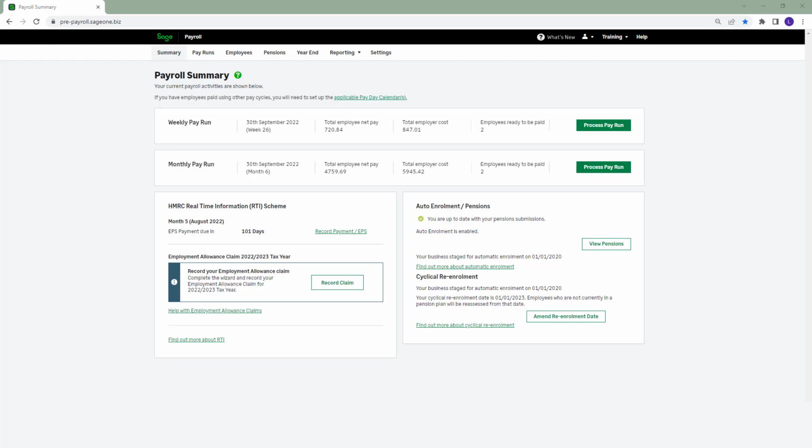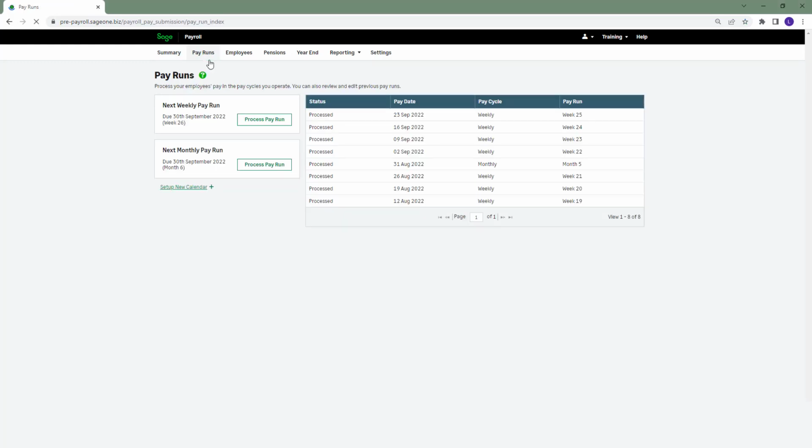If we move to the pay runs tab at the top, that will show you any pay runs that you have already processed and completed on the right-hand side. If you do need to set up a new pay calendar because you're introducing a new pay frequency, you can click Set up New Calendar and you get the option here to set up a new pay frequency.